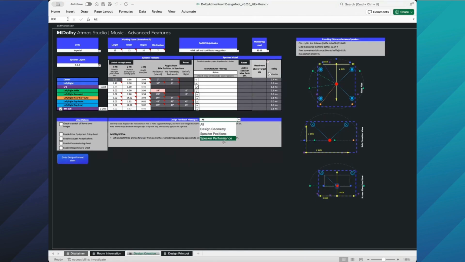And then speaker performance relates to the output of the speakers relative to the recommended target levels for the room. If you're using passive speakers, you will also see a similar section here that says amplifier performance. That's related to the output of the amplifiers relative to the recommended target levels for the room. And then, of course, we have the all option to show all of the message categories. Since we're using an advanced mode, we have the option to check additional tabs at the bottom. If I can grip the checkbox.